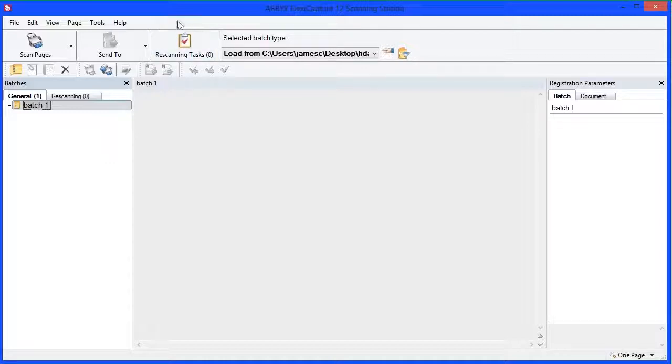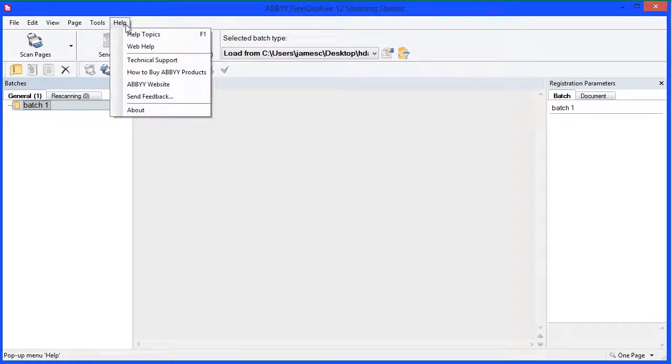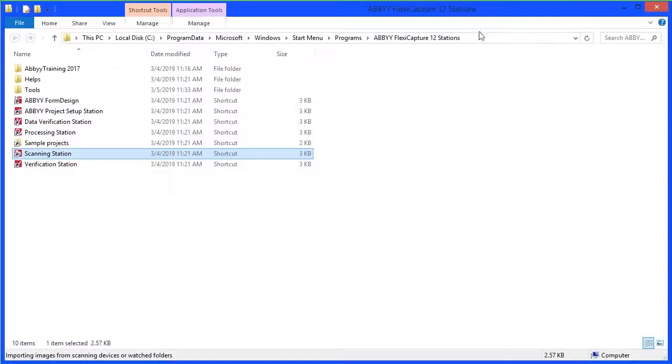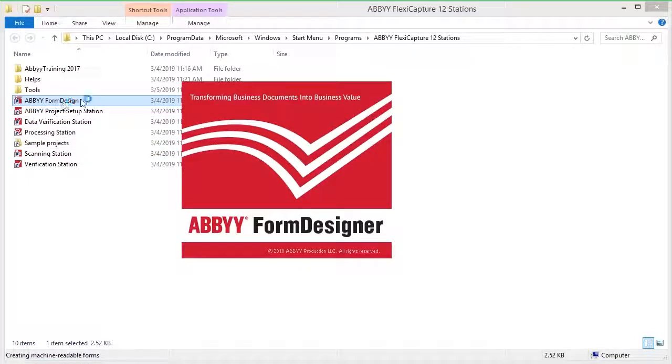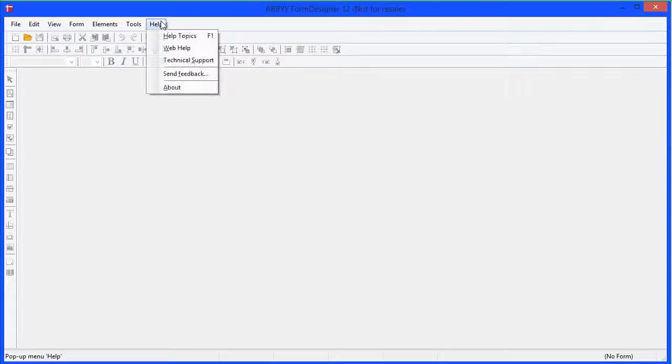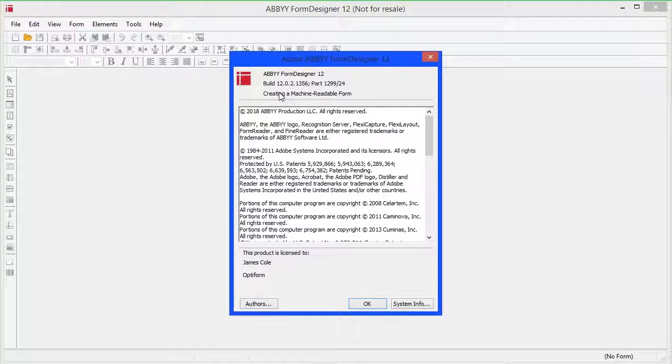After the module opens, you will see the File menu at the top of the window. Click on Help, About, and a pop-up will appear with the version number located towards the top of the pop-up window. This is common to all the other modules. However, sometimes build is listed instead of version number.